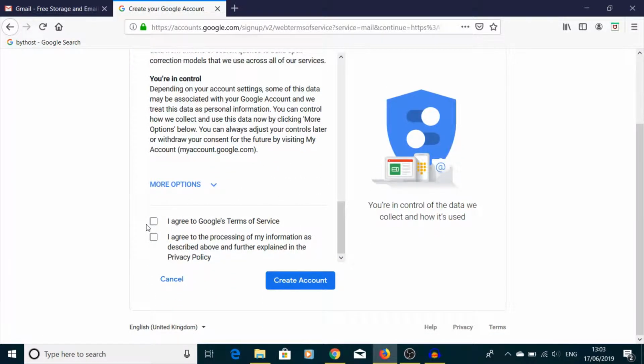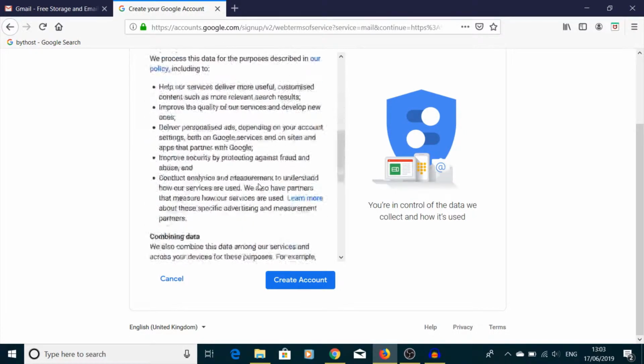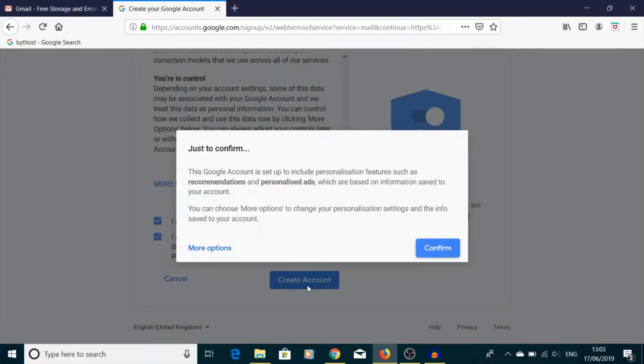I agree to Google terms. Agree. You have to agree. You don't have an option. I mean, if you don't agree, then you can't have an account. So create an account. Just confirm.